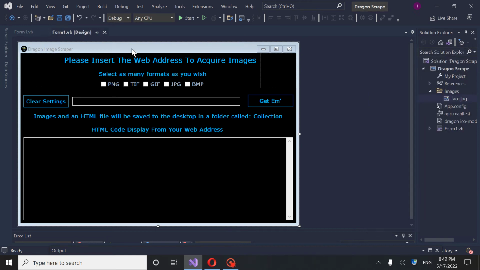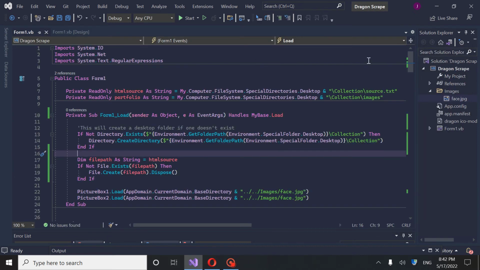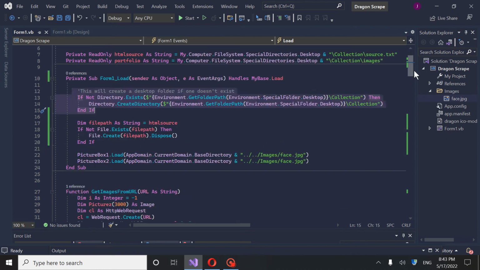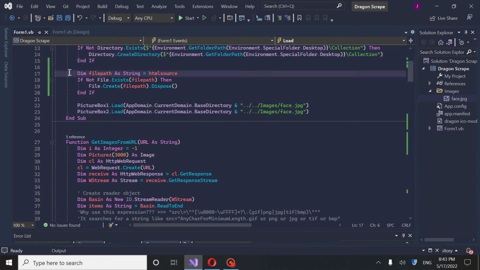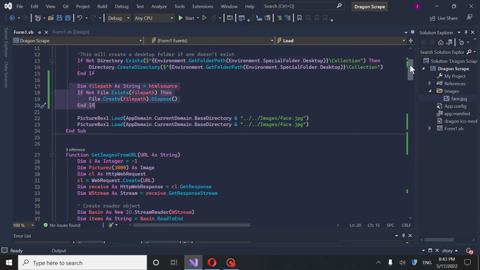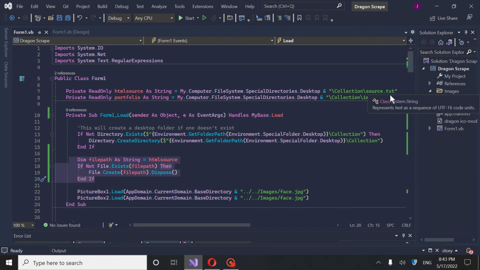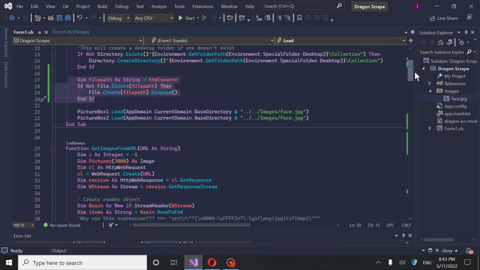I'm going to close this out now and go through this code. This is going to create the folder Collections on your desktop if it doesn't exist. If it's already there, it won't bother. It's doing the same thing with the file, which is going to be called source.txt and will have your HTML code in it. And this is loading the pictures into the picture boxes.